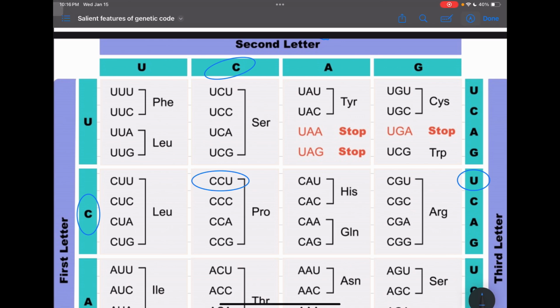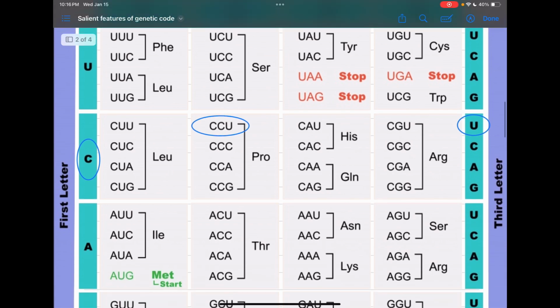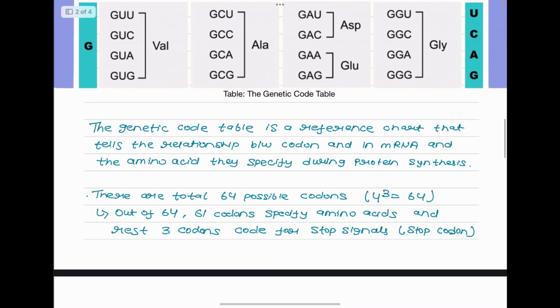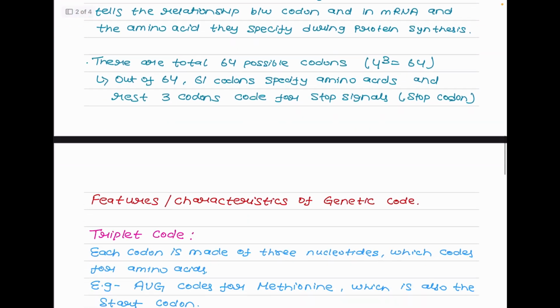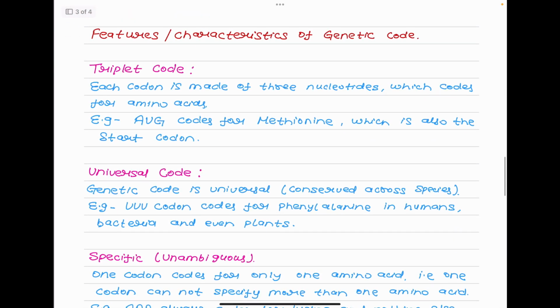The genetic code table is the reference for the relationship between codons in mRNA and the amino acid they specify during protein synthesis. There are a total of 64 possible codons. Out of 64, 61 codons specify amino acids and the rest 3 codons code for stop signals, which are stop codons. Now let's talk about the key features of the genetic code.